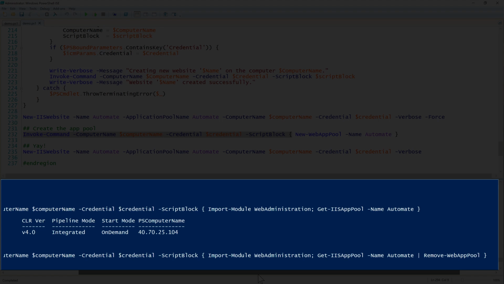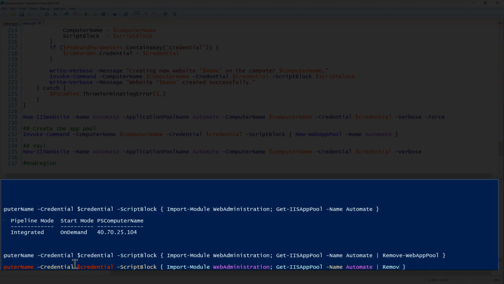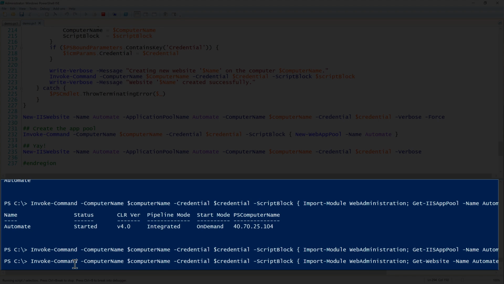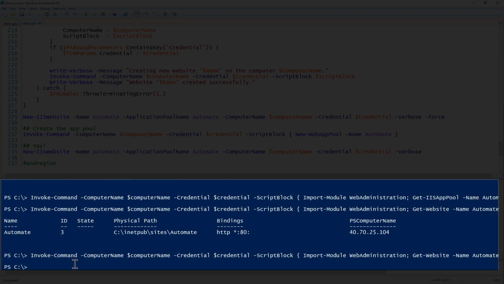That's why I've created some custom functions. So now that the web app pool is not there, let's go ahead and remove the website again. To do that, we'll just quickly run get website, name, and we need that the same. Run this just to make sure we got the right one. Yep. And then we'll pipe it to remove website. All right, no more website.